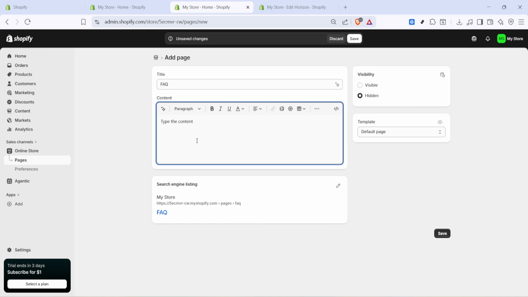When your content looks good, click Save. Saving publishes your draft so you can preview how it appears on your storefront. If something feels unclear, come back and refine the wording. FAQs are living documents. Update them whenever you spot repeat questions in support tickets or introduce a new product line.